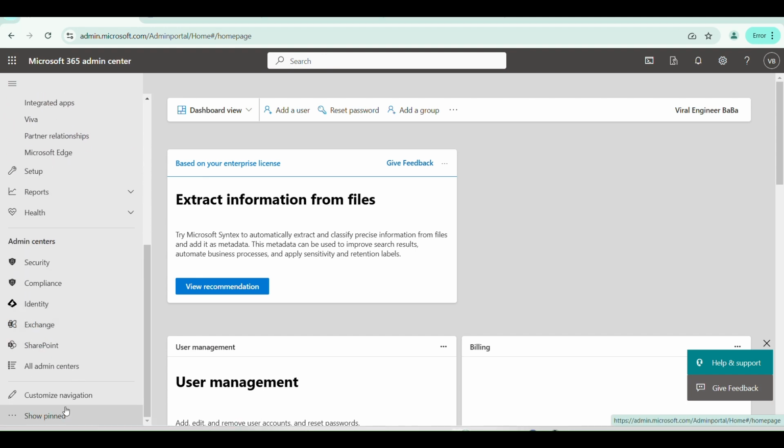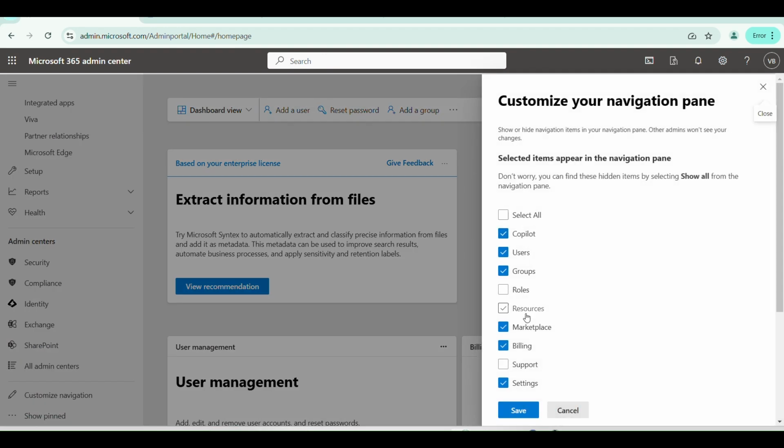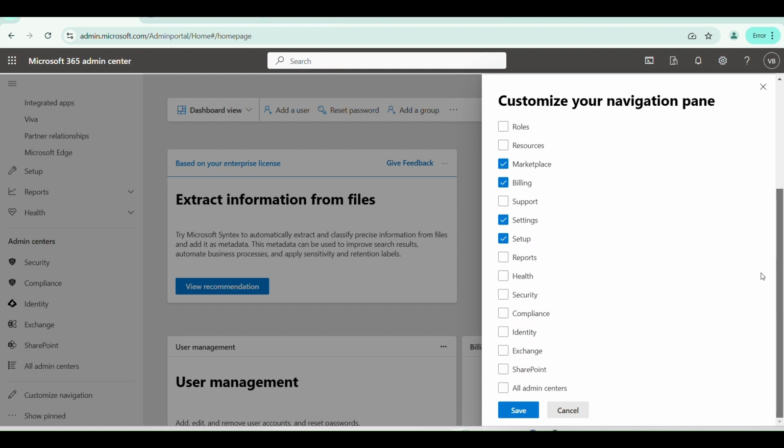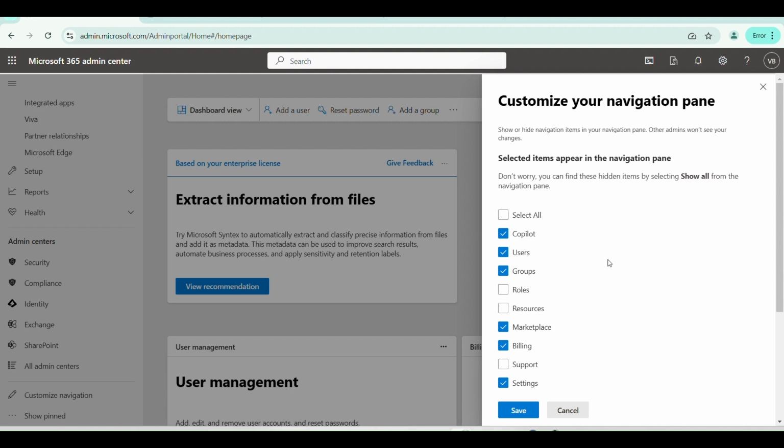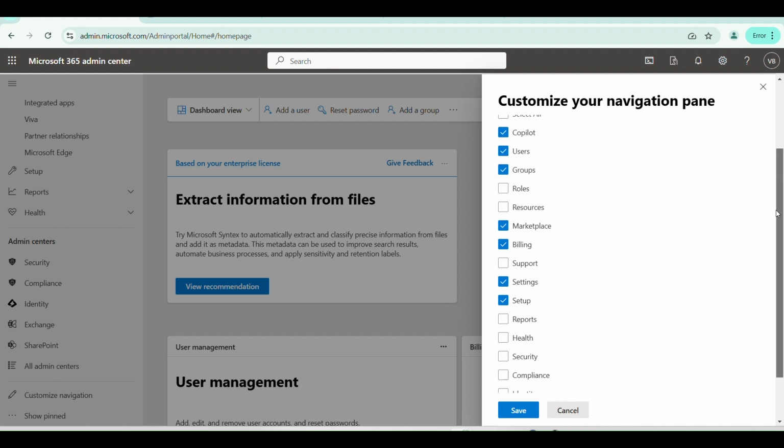Let's scroll this down. Customize navigation. Here we can manage our navigation. By any chance, if you are working on a few tasks which you need on a regular basis, you can control it from here. So this will appear here from the left side. That's it for this video.